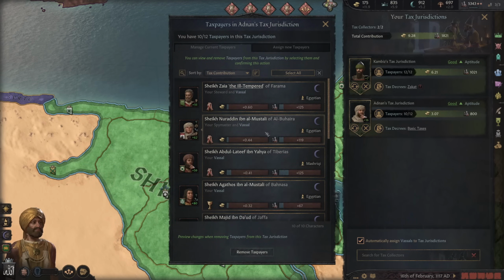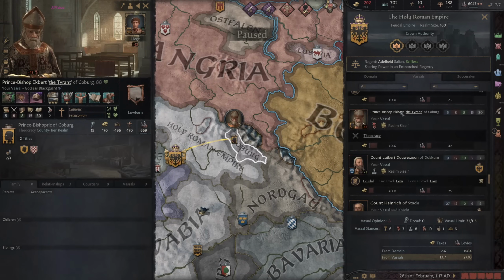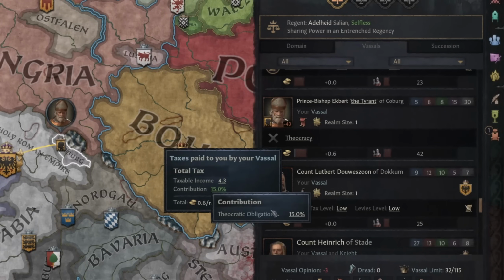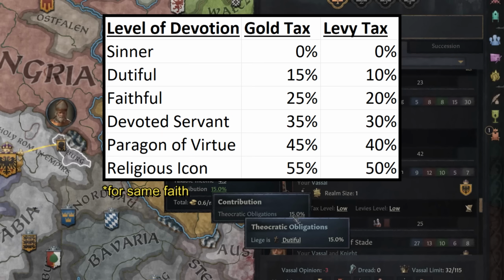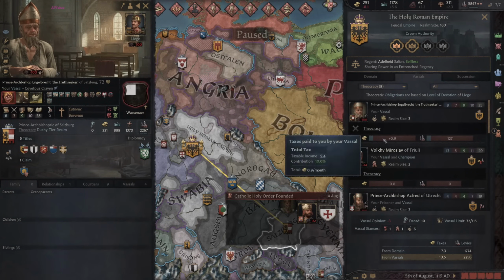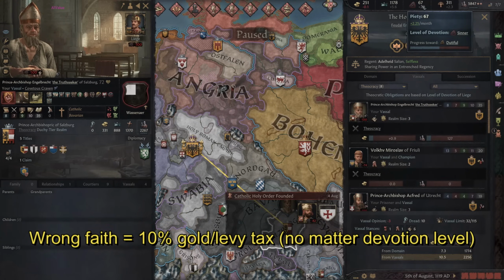So taxes for clan vassals are mainly playing around with these jurisdictions and tax decrees, and also how proficient your tax collectors are. Theocratic vassals are generally pre-made rulers, such as these prince bishops inside the Holy Roman Empire. They provide taxes purely based on the ruler's level of devotion, and they could provide a massive amount at max devotion. One interesting thing is, even if we are a different faith than the theocratic vassal, the taxes will always be 10%, even if we have the lowest level of devotion, which is sinner.